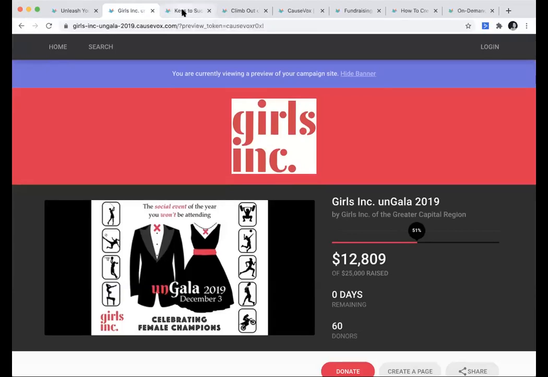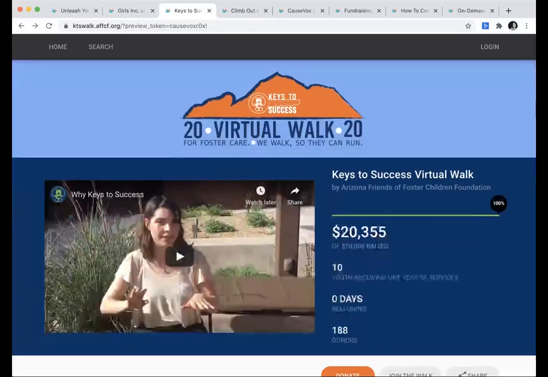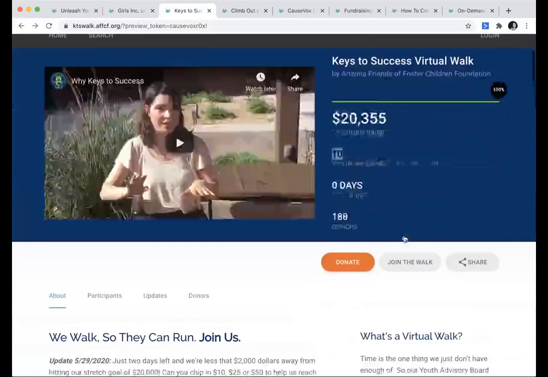So if we move on to something a little more like a walkathon or a 5K or any sort of virtual walk, Arizona Friends of Foster Children Foundation was very successful. As you can see, they greatly exceeded their goal. They were able to tie the donation to impact by creating an impact metric, identifying and quantifying how many youth were able to receive service within the $20,000 that was raised.